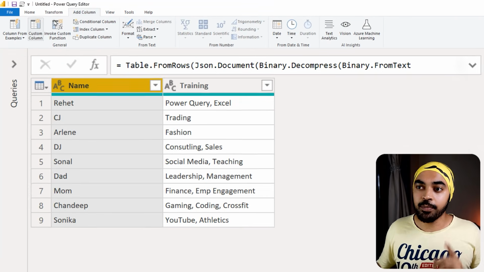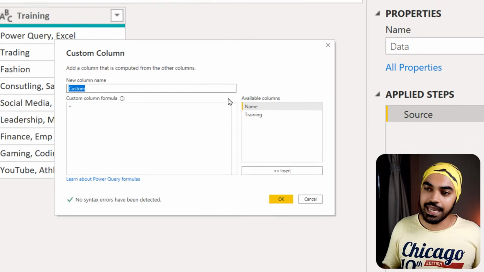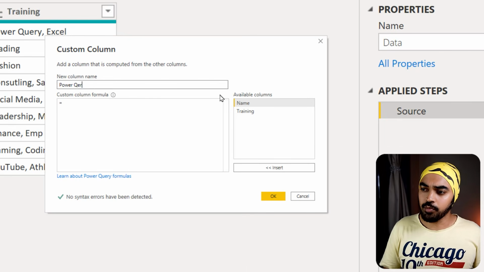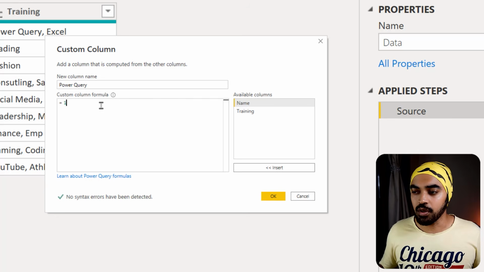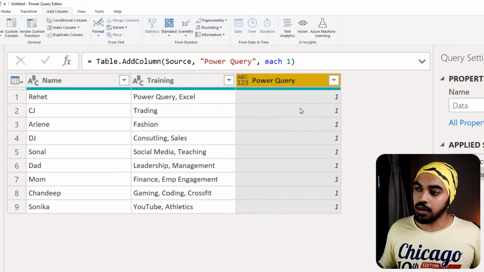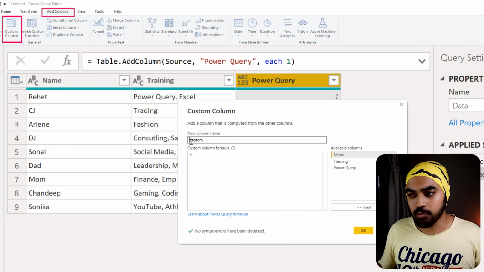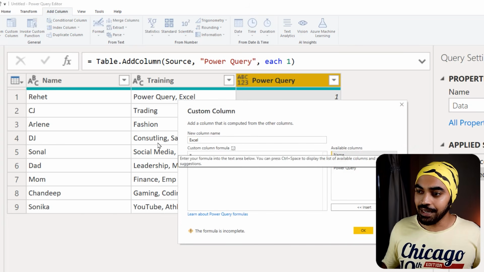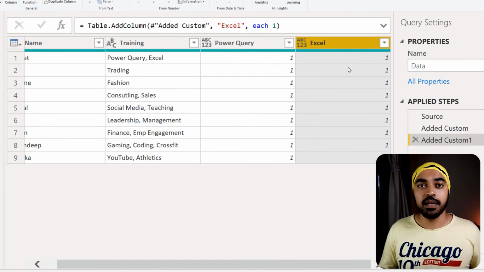So real quick, I'm going to add a manual column. I'm going to go to the add columns tab, custom column. Why don't we create a manual column called Power Query? And in that column, just for making things work, we'll write 1 for now. Let's be done with that. I'm going to say Power Query, and this is the column that is created. I'm going to go back to the add columns tab and create one more column. This is going to be Excel, and again 1 right here, say okay, and that's the column that has been created.